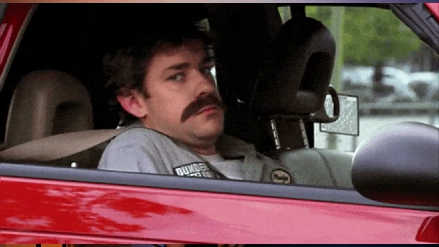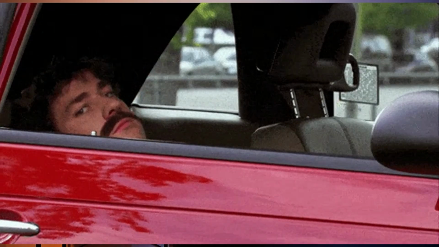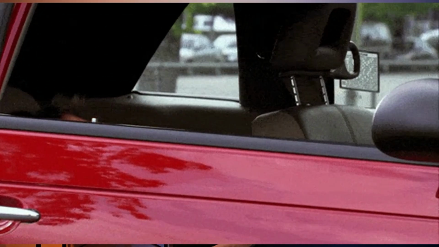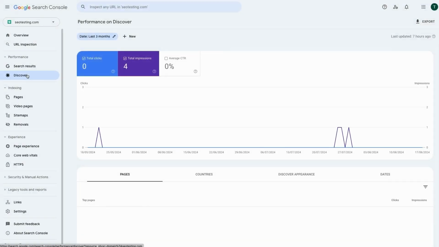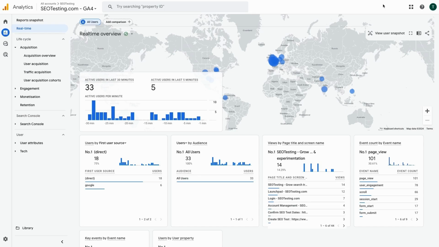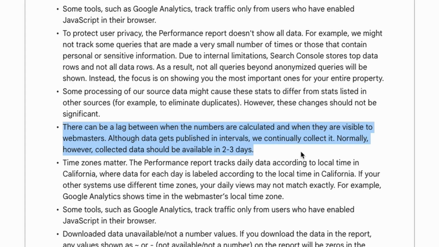Google Analytics lumps Google Discover traffic in with other organic sources, so you won't see it broken out separately. But in Google Search Console, Discover traffic is shown on its own, giving you a clearer view of where your traffic is coming from. You will also see a difference in how quickly data is reported. Google Analytics gives you data in near real time, updating every few minutes, while Google Search Console is always a bit behind, usually by about 2 days.